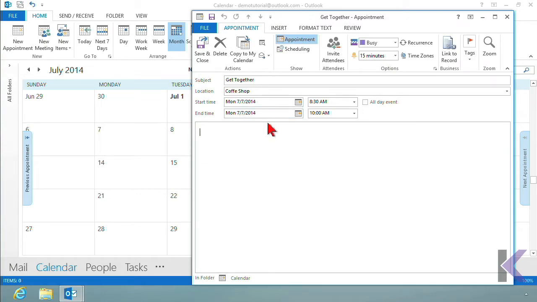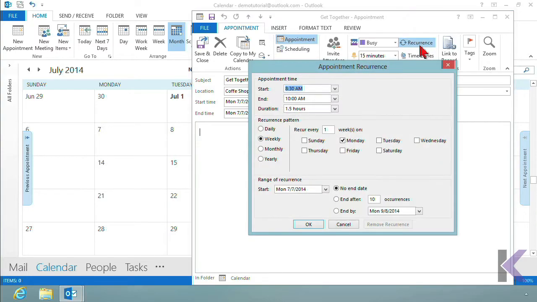Well, I want it to happen every Monday. I want it to recur every Monday. And so what I want to click on here in the appointment ribbon is recurrence. And so I simply click on recurrence, and it says, okay, do you have the right start and stop time, and do you have the proper duration? Yes, I already have that set up.